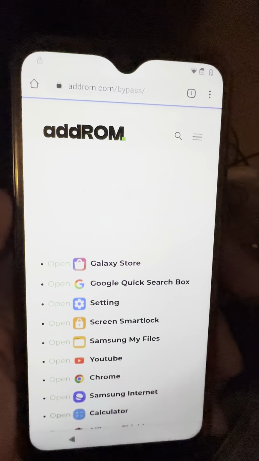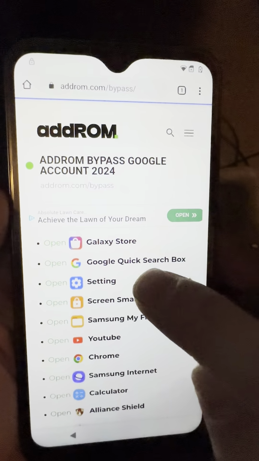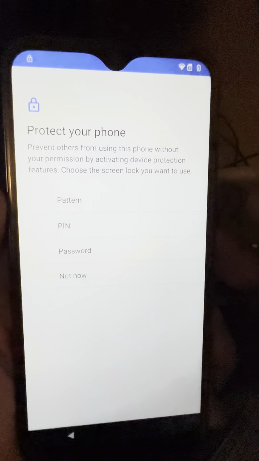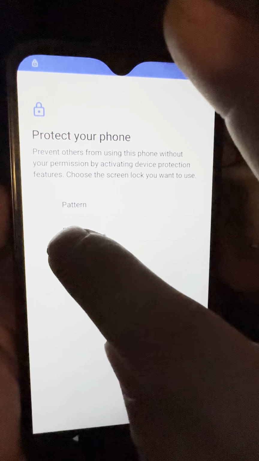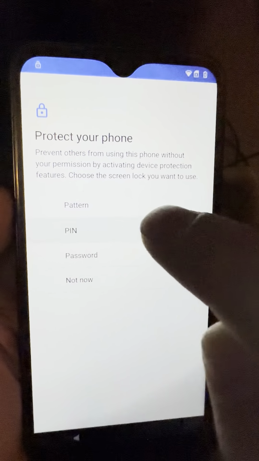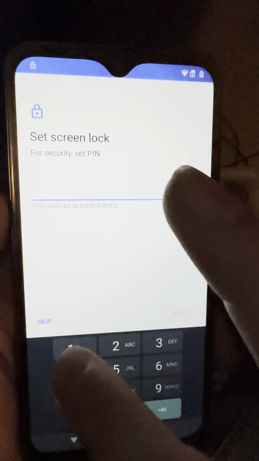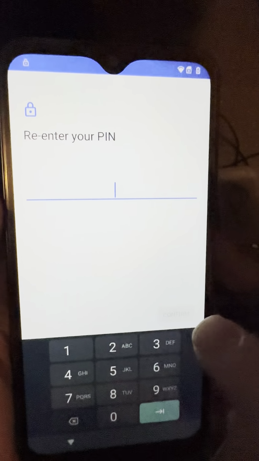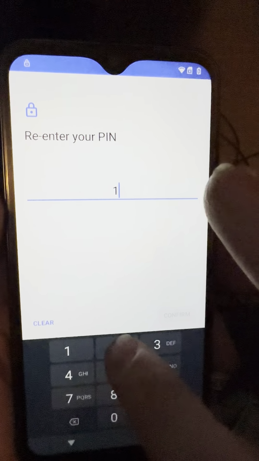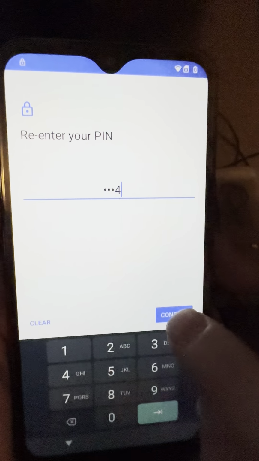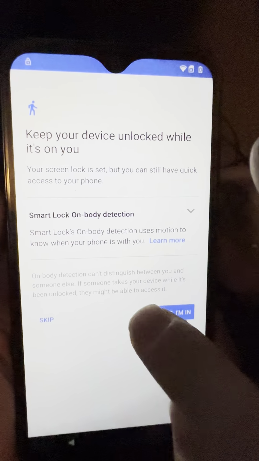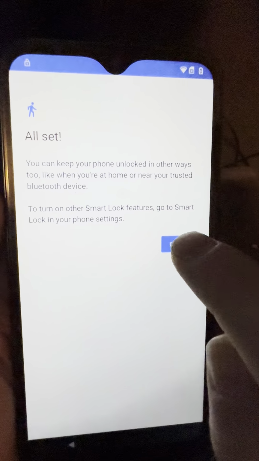And what this menu does, it lets me get to a smart screen lock. Okay, let's go on smart screen lock. Okay, and then we want to pick a pin. So click on the pin. I'll do 1, 2, 3, 4. Next. 1, 2, 3, 4. Confirm. Okay, and then do yes, I'm in. Got it.